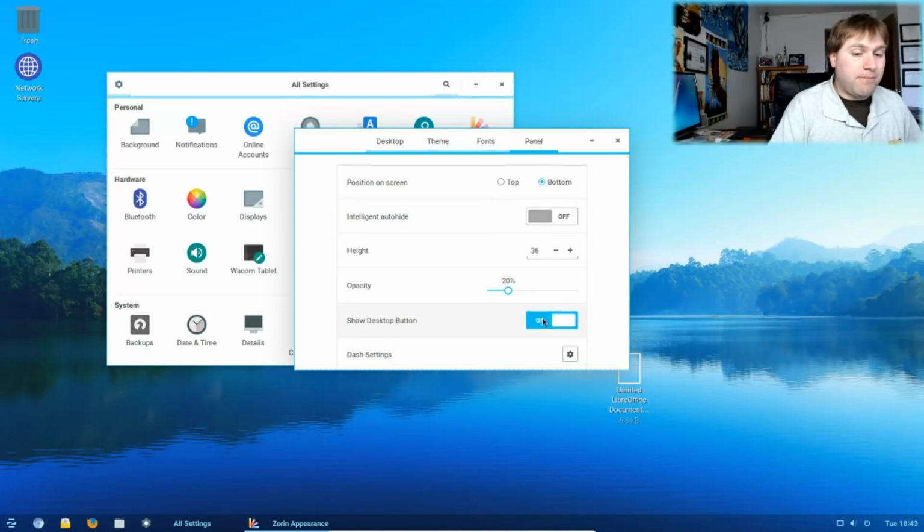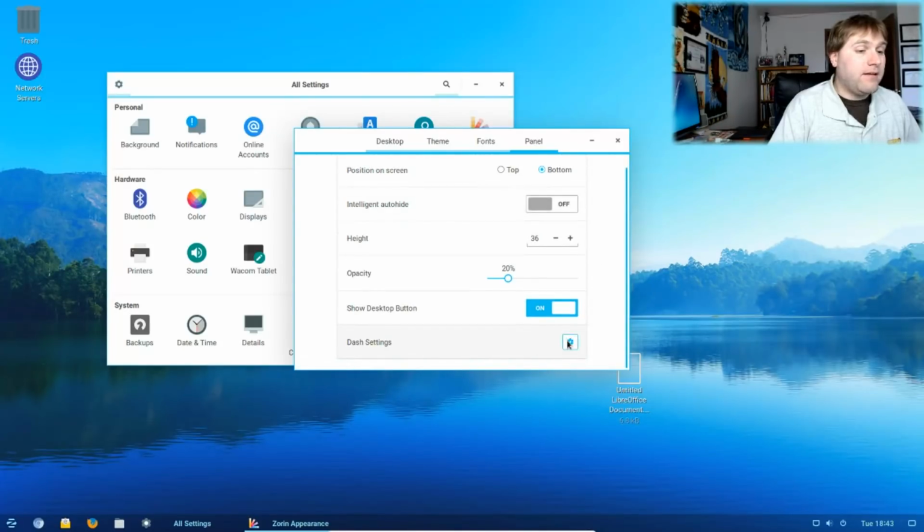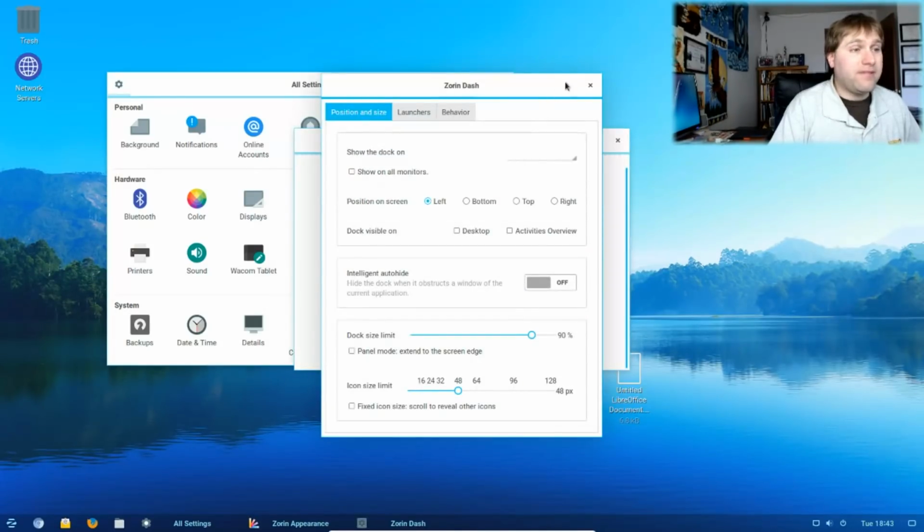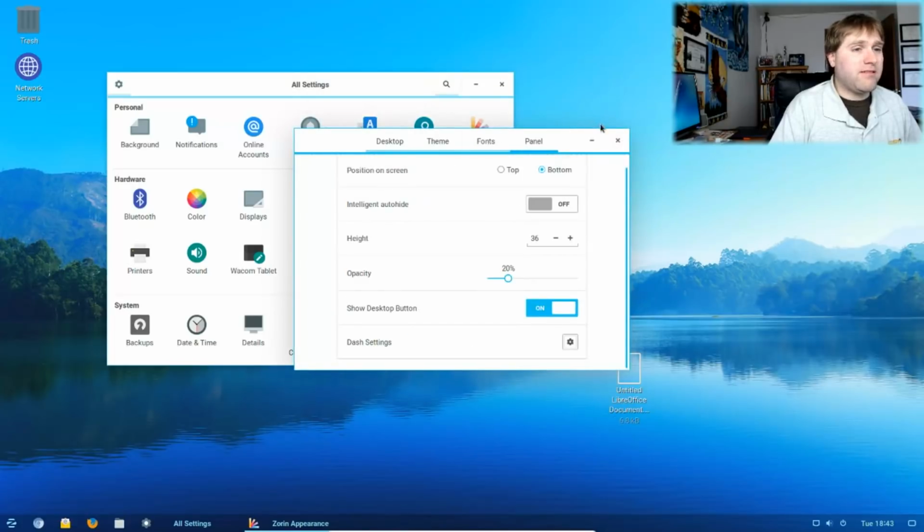There's a show desktop button. That's a function that I love to have down there. So let's go ahead and do that. So I can just kind of say right now, man, Zorin's just sweet. This is just sweet.